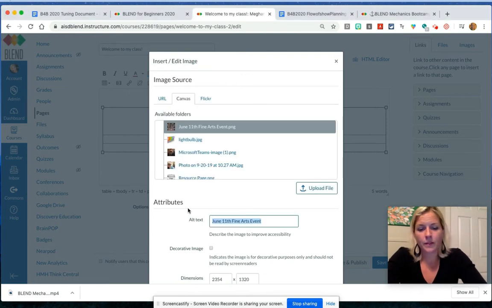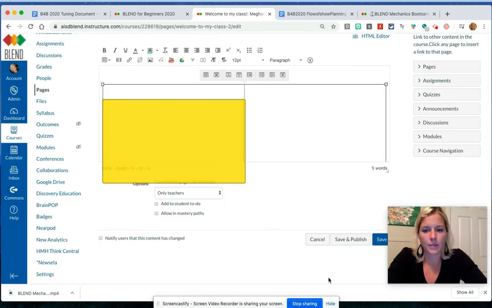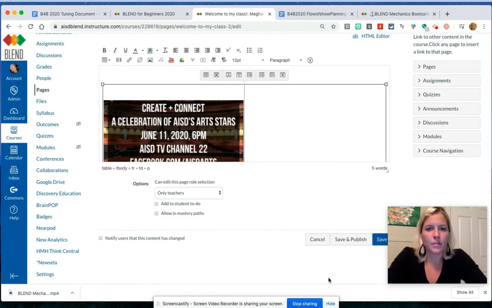And this box is for screen readers and accessibility stuff. So I'm going to say this is information about June 11th Fine Arts event. And I'll click Update. So it's going to add that image into my table.